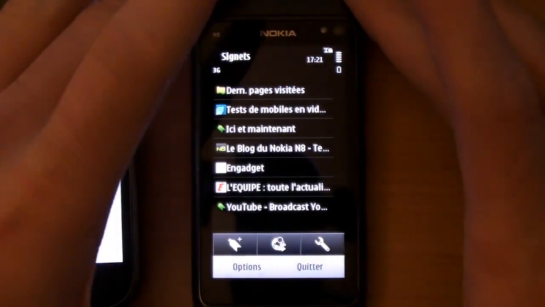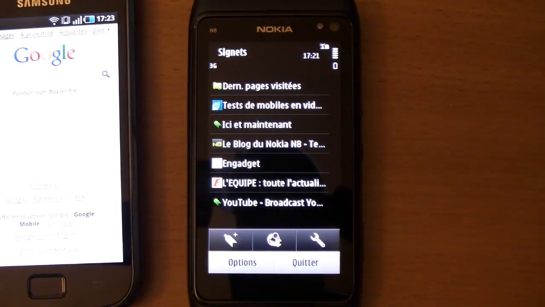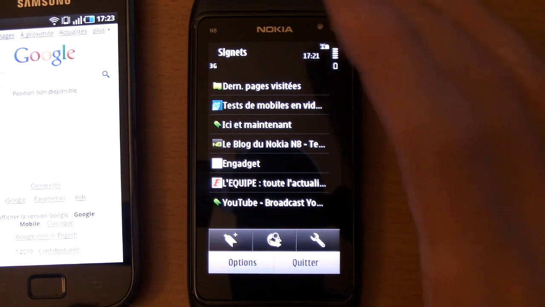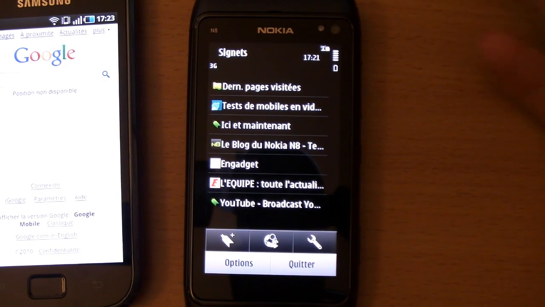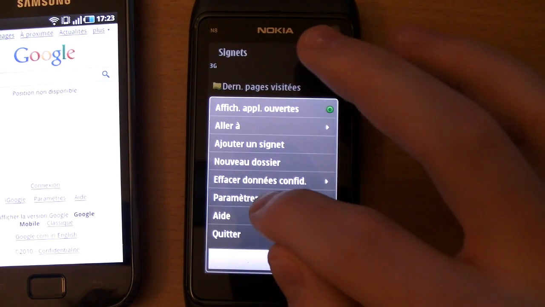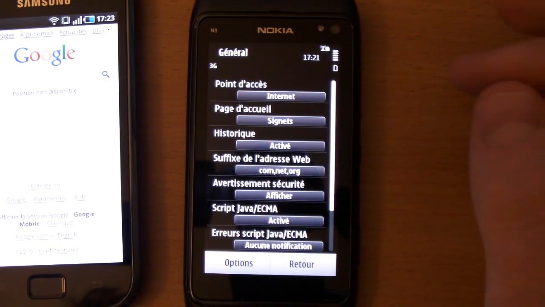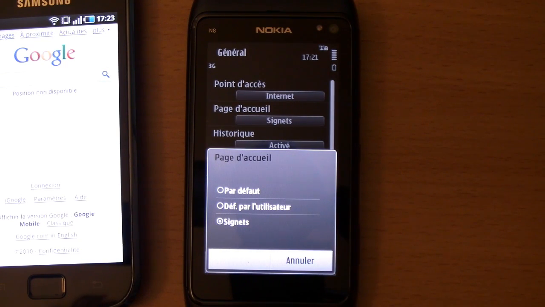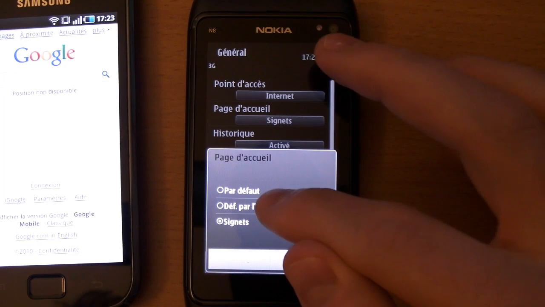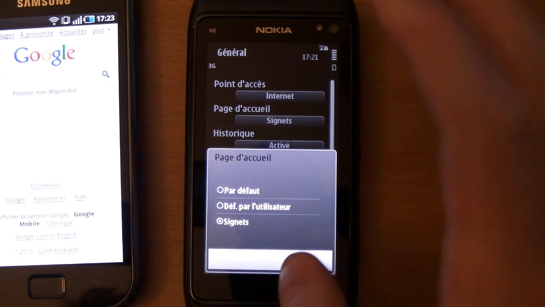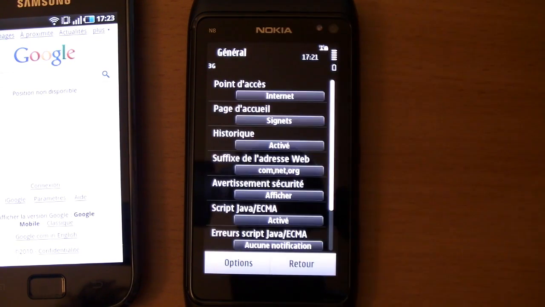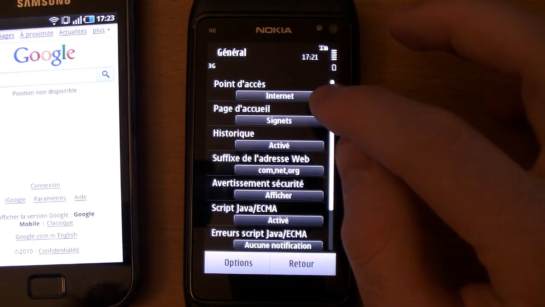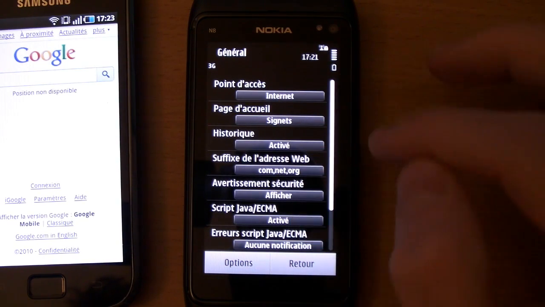So when you open the web browser on the Nokia N8, you're gonna end up on that page, which is the Bookmarks web page. But you can choose to display something else, like for instance google.com or any other thing. So basically you have two choices there. So in the settings you can set up the access points, things like this.